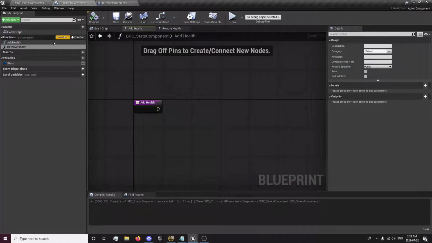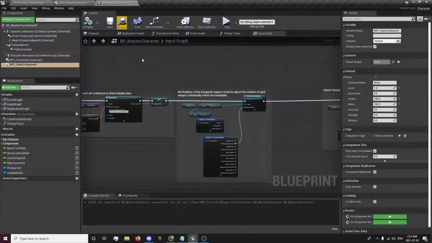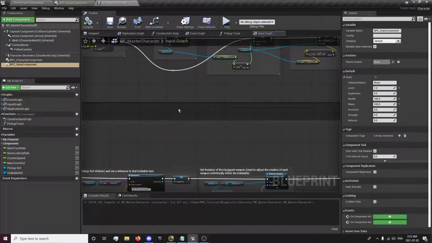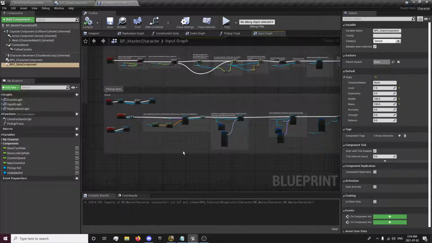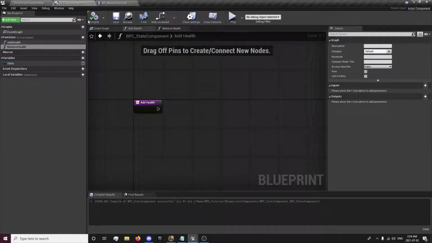So if we have a stats component on your character and a stats component on your AI, and you reference your character and then your stats component to add health to that, then it'll add health to that and not the AI as well.